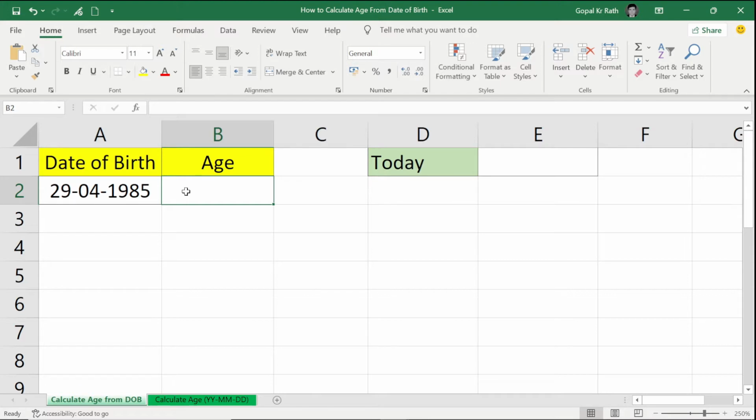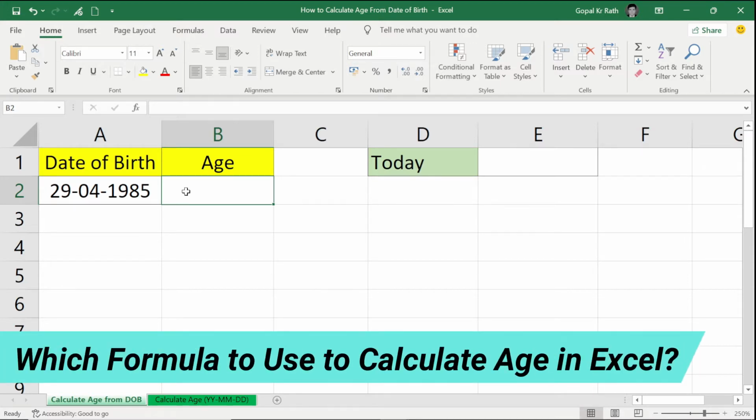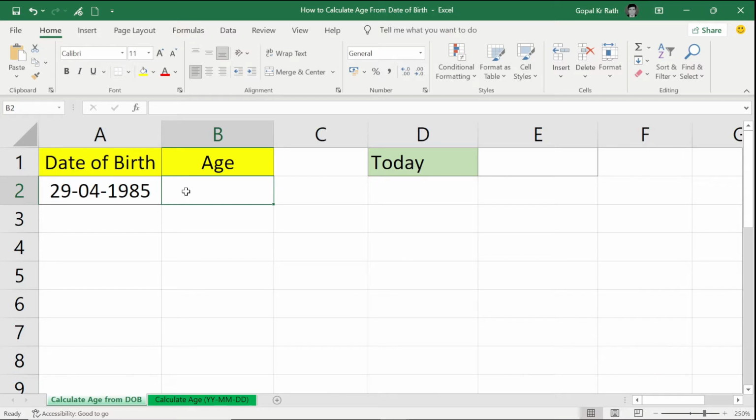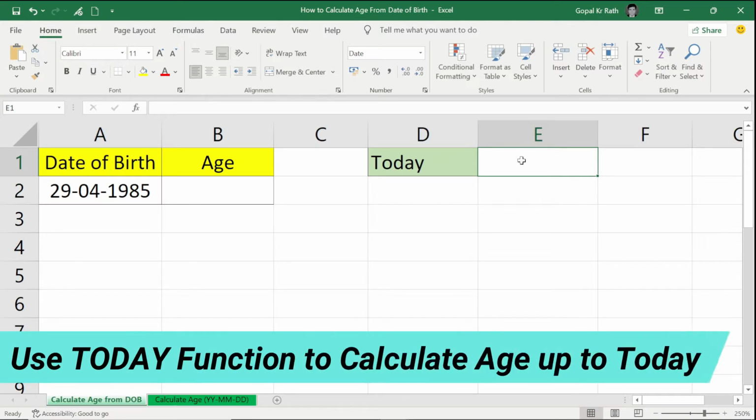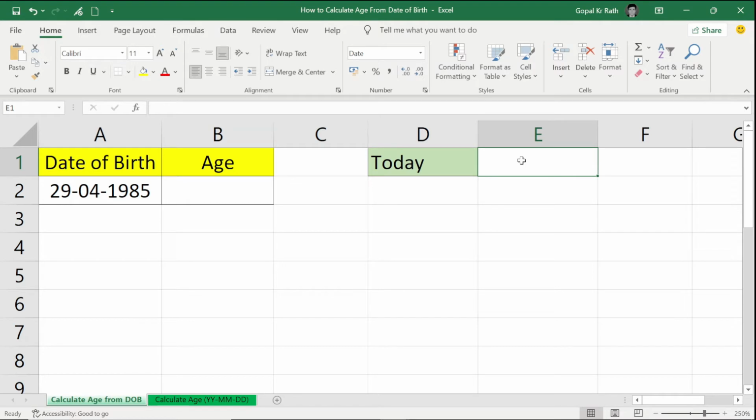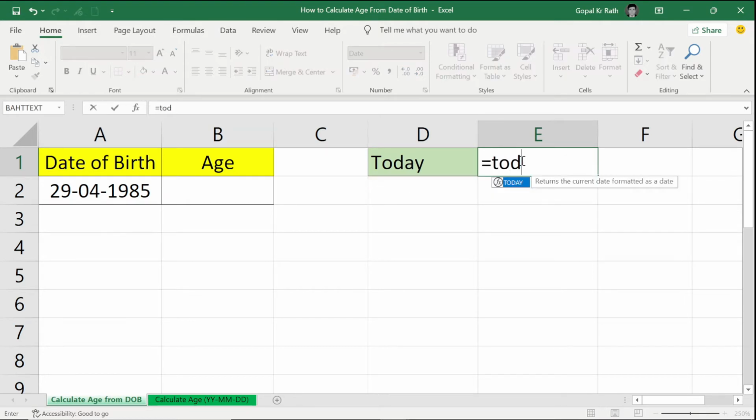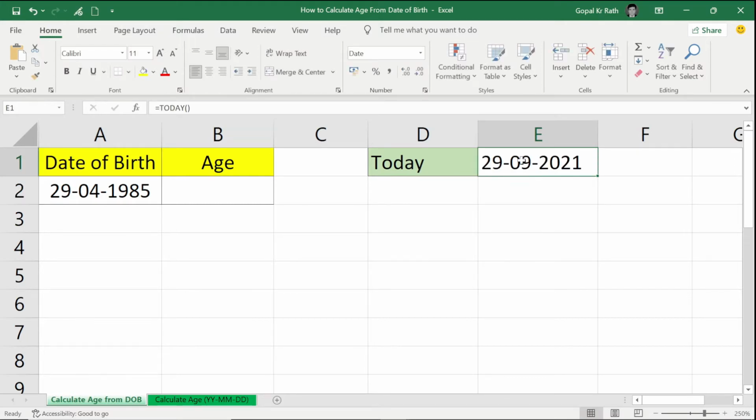First of all, which formula do we use to calculate age in Excel? There are many formulas you can use, but two formulas we'll discuss here are the easiest. You should use the TODAY function to calculate age up to today in Excel. The TODAY function is a simple function. You can type equal to TODAY, open the bracket and close the bracket. It will show the exact date of today, and whenever you open the Excel file, the same date based on your system will automatically reflect in your Excel.